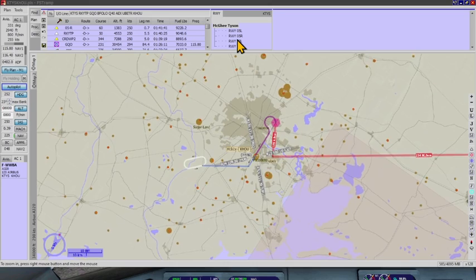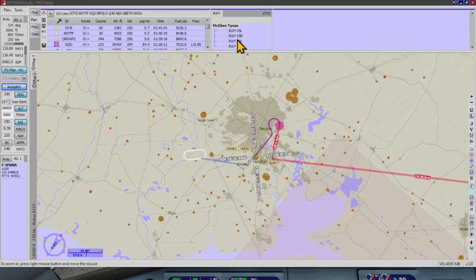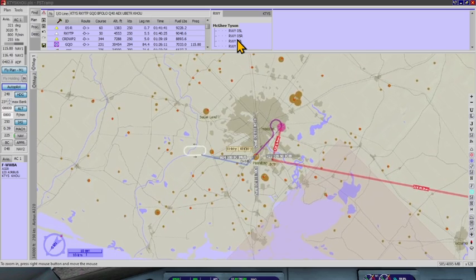American 4, 983. Turn left, heading 225 to GQ. Left turn to heading 225 to GQ. American 4, 983.